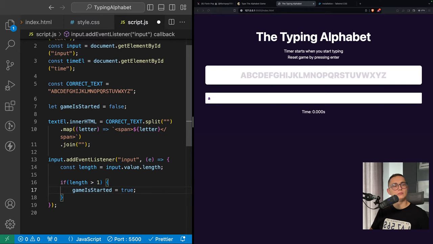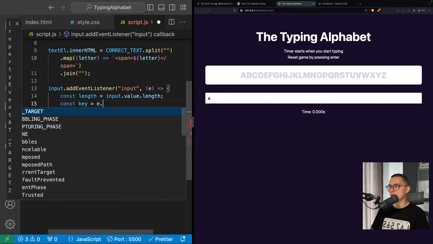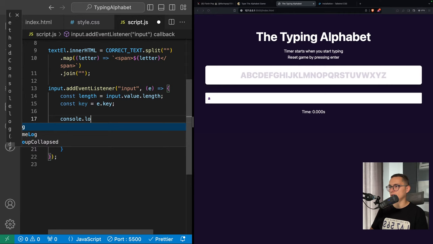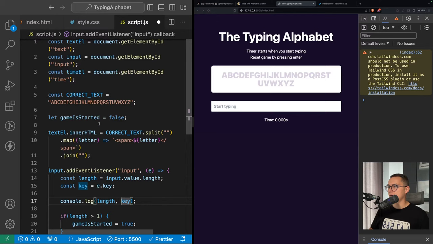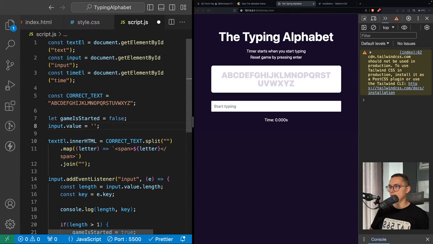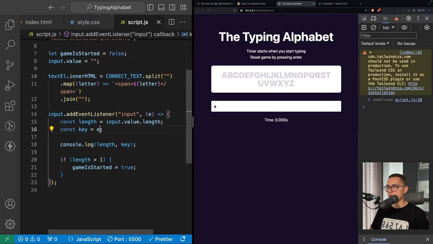And I think what we can do is, let's see, console.log e.key. Okay, let's see, console.log length and key. Let's see if they work. Okay, so we press, by the way, input.value is empty by default. Okay, so A is 1 and undefined. All right, okay. So we don't have that. What do we have in e?